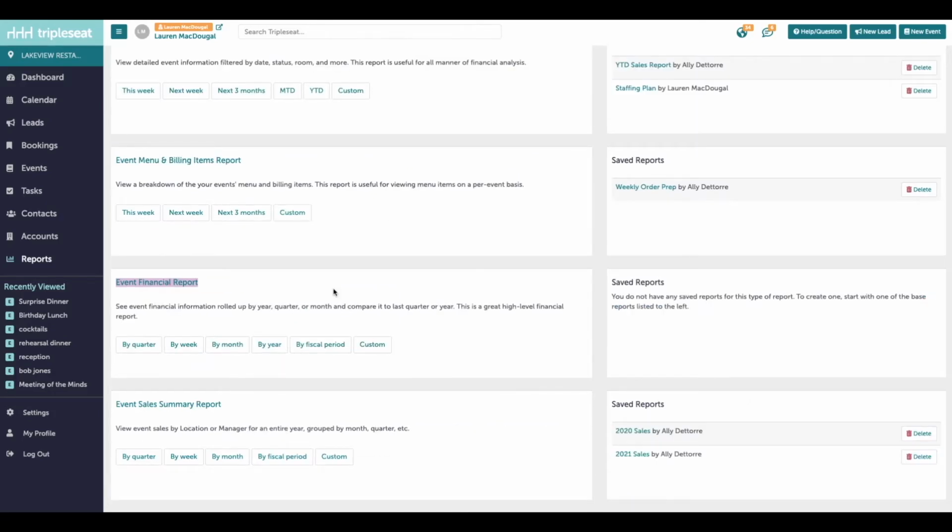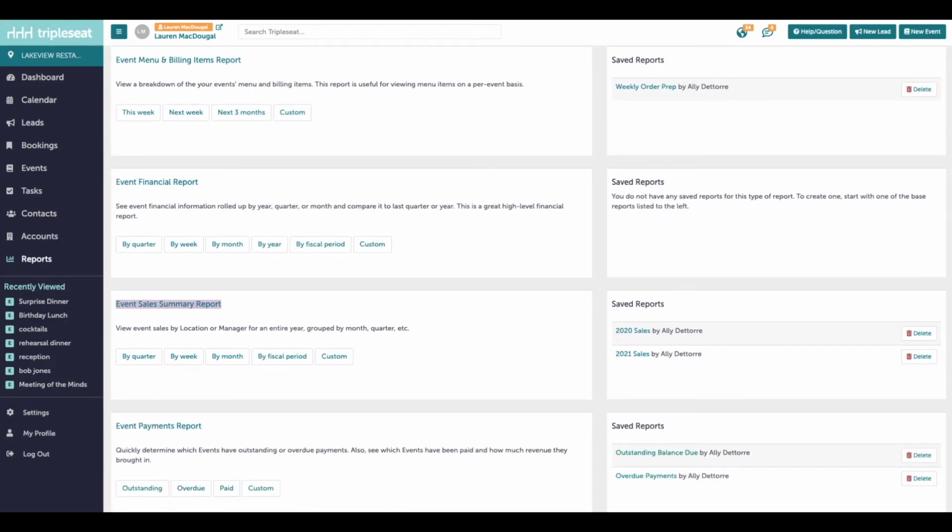This event financial report is going to compare finances year over year or by fiscal period. Our event sales summary report is reporting on your sales goals, broken out either by location or by the salesperson. You can easily identify how much a specific location or person has made per month, quarter, week, or fiscal period. You can see what their goal is and how close they are to meeting that goal.